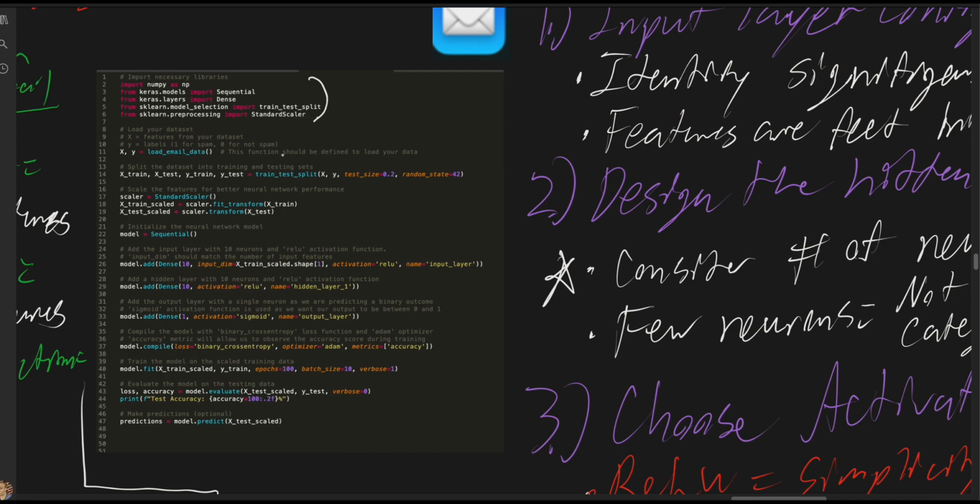When we load the email data accordingly with respect to the features as well as the classification we're looking for, and we're doing a binary classification. We split the data set into training and testing, and it looks like we're going to do an 80-20 split with a random state of 42 to be able to have a fair assessment of when we were training the following model. So then we scale the features for better neural network performance using scalars, the standard scalar, and then we initialize the following model using a sequential model.